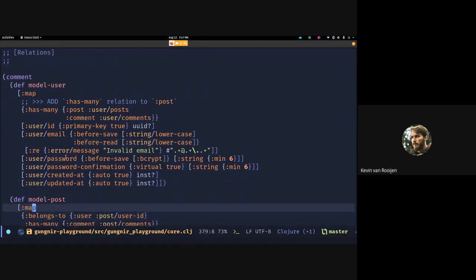Then relations. So the last part, I think, you can define relations. This is more of an extra thing. This is not really one of the main features of Gugnir, I think, but I thought it was an interesting idea to really think about.